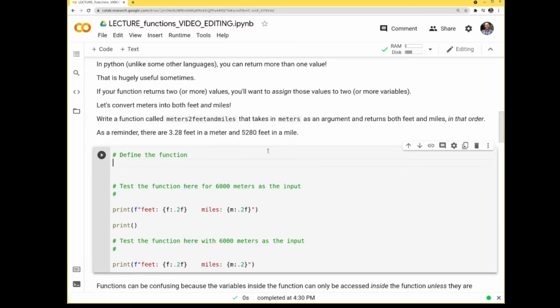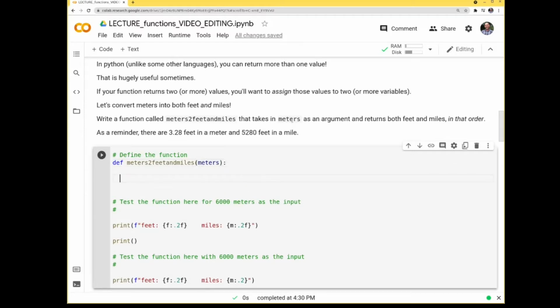So let's go ahead and test the function. And you want to make sure everything is spelled the same. So let's call this meters_to_feet_and_miles, and it's going to take in meters. And again, I have meters in parentheses, and then I need the colon. So we want to convert meters to feet, so we're going to return feet and miles in that order. So let's do feet equals meters times 3.28, right? Because there's 3.28 feet in 1 meter.